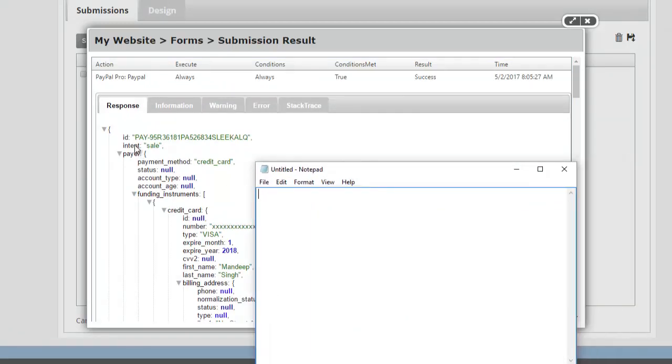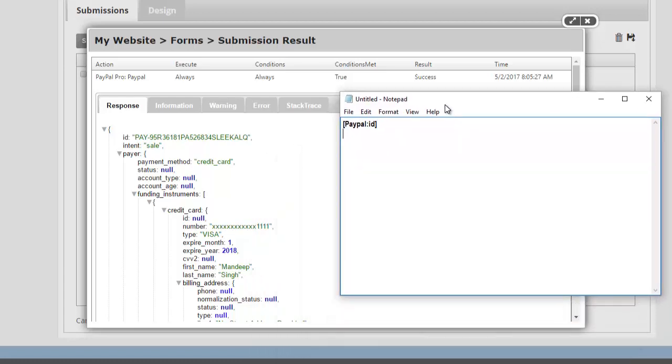If you want to show the ID on the top, you simply use whatever your action name was. In our case, it was PayPal right here, so it's going to be PayPal and then whatever the token is. In this case, it'd just be ID, so that would be our token. Now let's say you wanted to use something more in depth, for example, first name and last name. That would be PayPal, and then we have to find the first hierarchy, which is this.